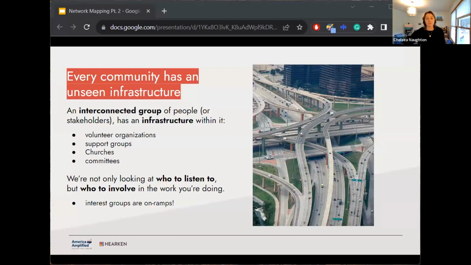So we map it out because the groups that make up that infrastructure are the groups that you're going to want to consider both listening to and approaching as potential partners. And we think of these network maps sometimes as our highway network, and the interest groups or ways that folks organize themselves are those on-ramps into the community or audience that you're hoping to connect with. So like I said, not just looking at who you want to listen to, but who you want to involve in the work that you're doing.